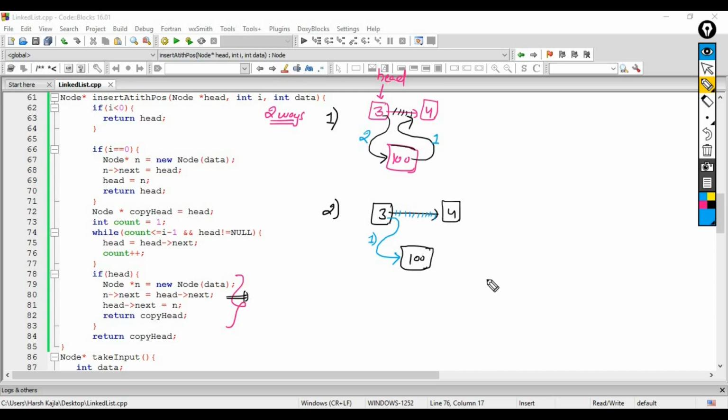Okay, so this link will get broken. Then there is no way for us to reach 100. Now 100 cannot point towards 4 because we do not know the address of 4. So if this is the linked list, then what will happen? As soon as you make this connection, we will lose the rest of the linked list.